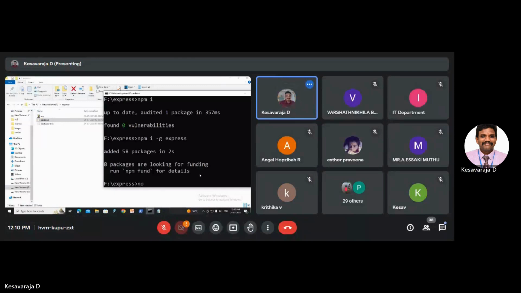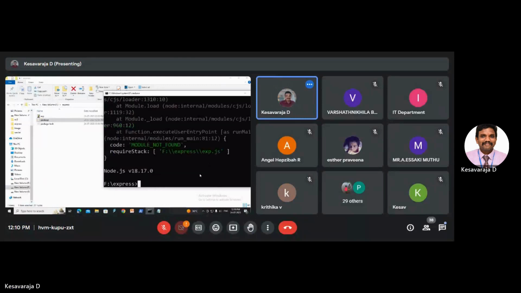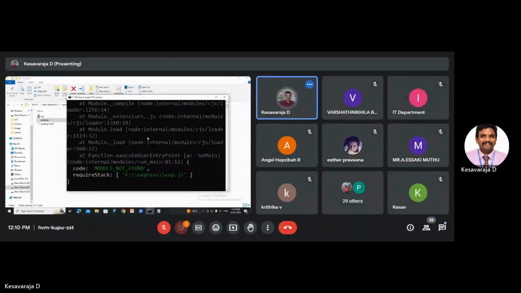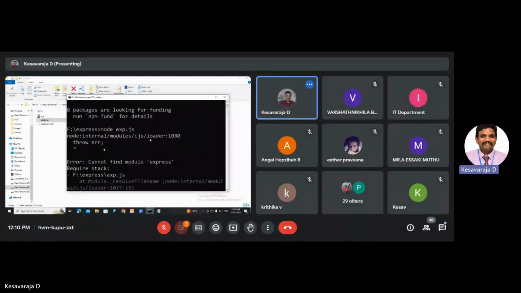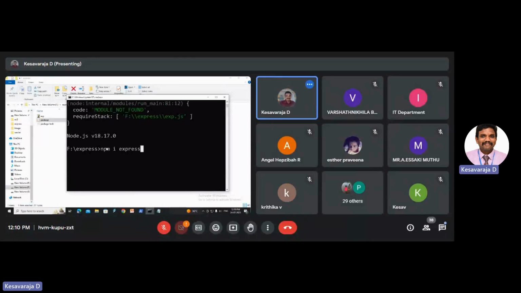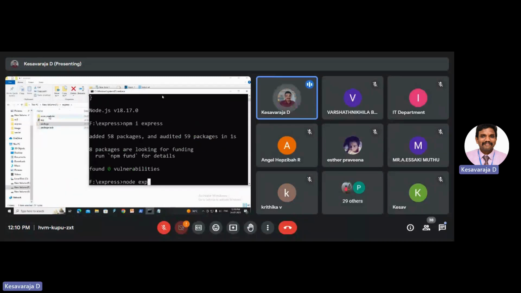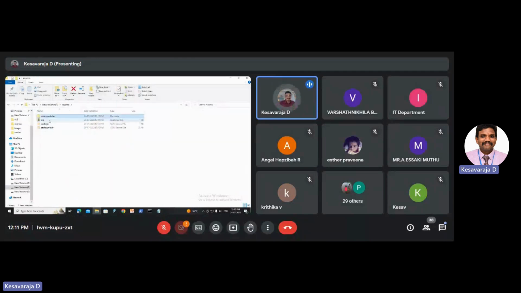Node exp.js. I think some modules were not found. npm i express. Now only the express module is installed. Okay. Installing express creates a folder named node_modules. Inside that, all the sub packages are installed, but here now only it is installed. Okay. I don't know why.